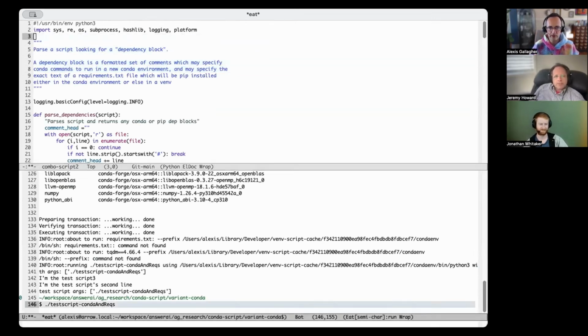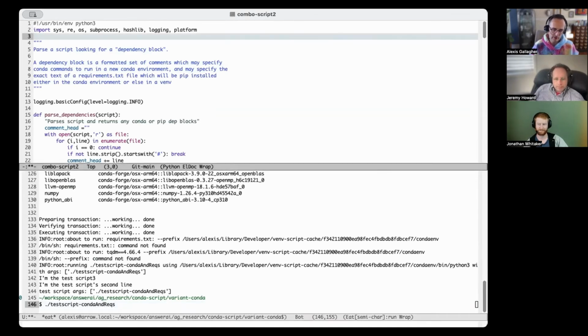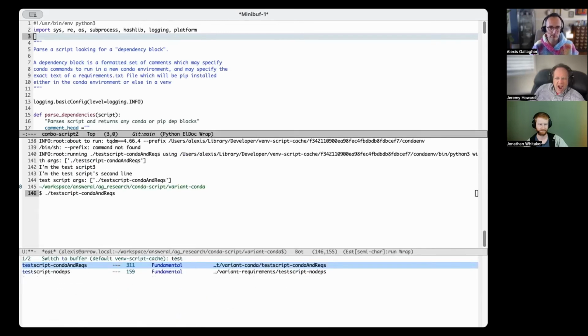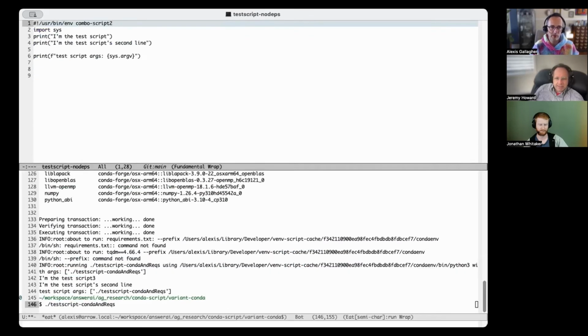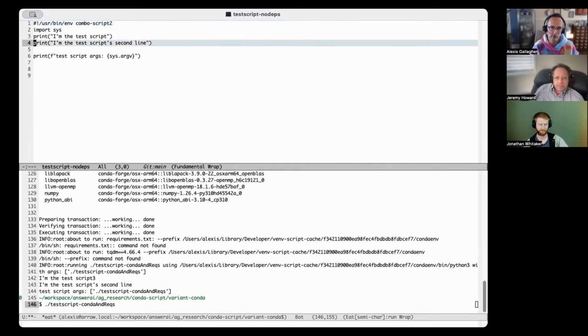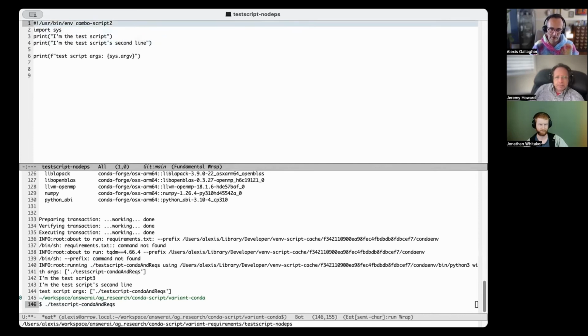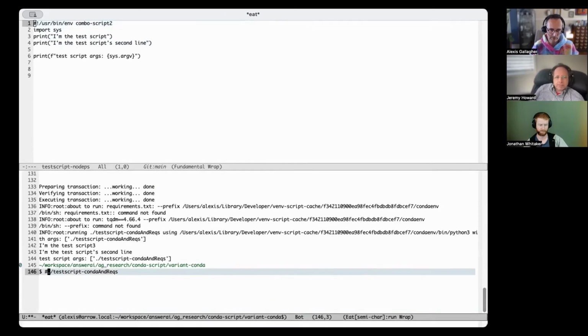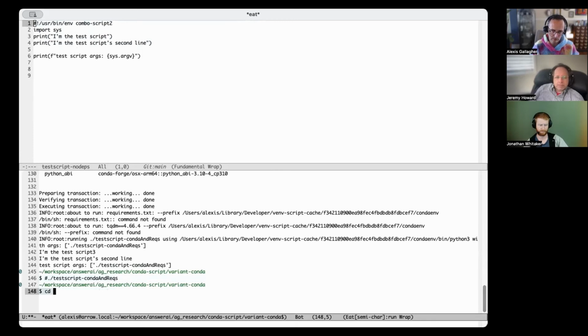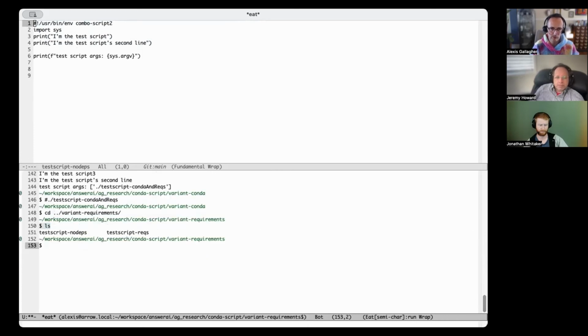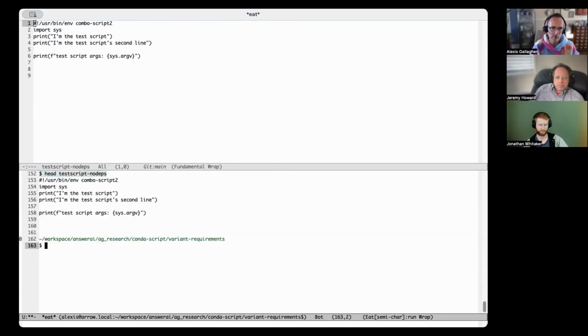And if we weren't using conda, let's look at another example. If you have a script with no dependencies, it's just going to run like a normal Python script. Let me see if I can find that. So this is test script no deps. Yeah, chmod.